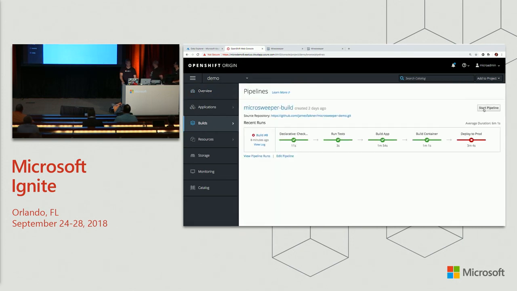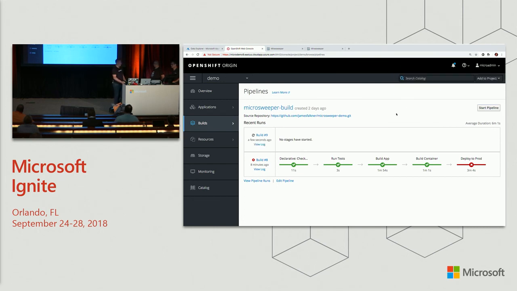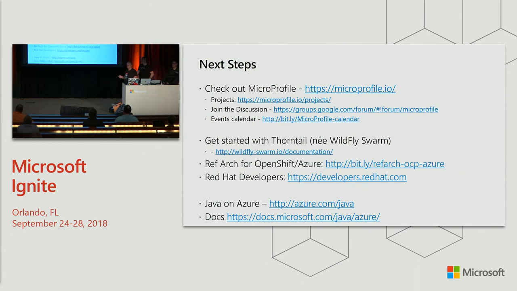And yeah, so that failed again. So I'll just go ahead and start it again, and we'll switch back to the slides. And if this works, we can show it at the end. Okay. I think that was essentially it. We've got the next steps, basically, which is to check out MicroProfile. We've got some projects going on.